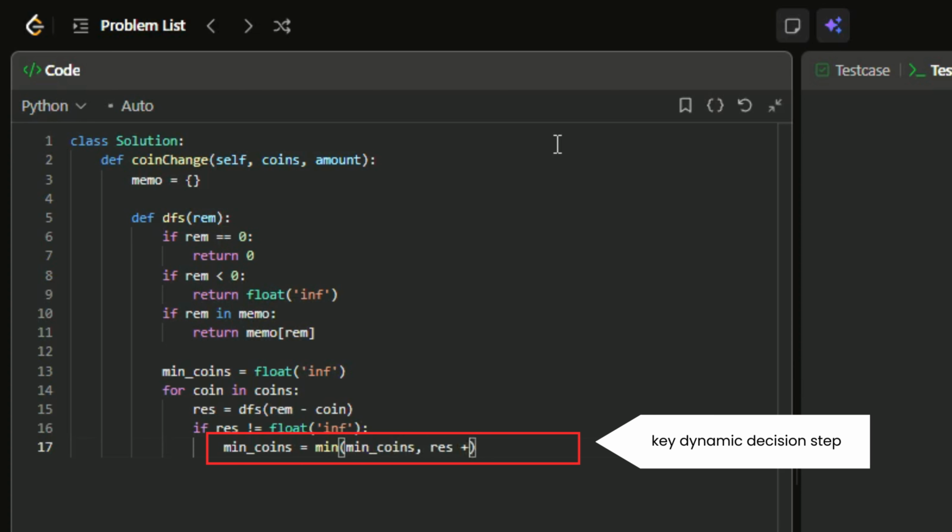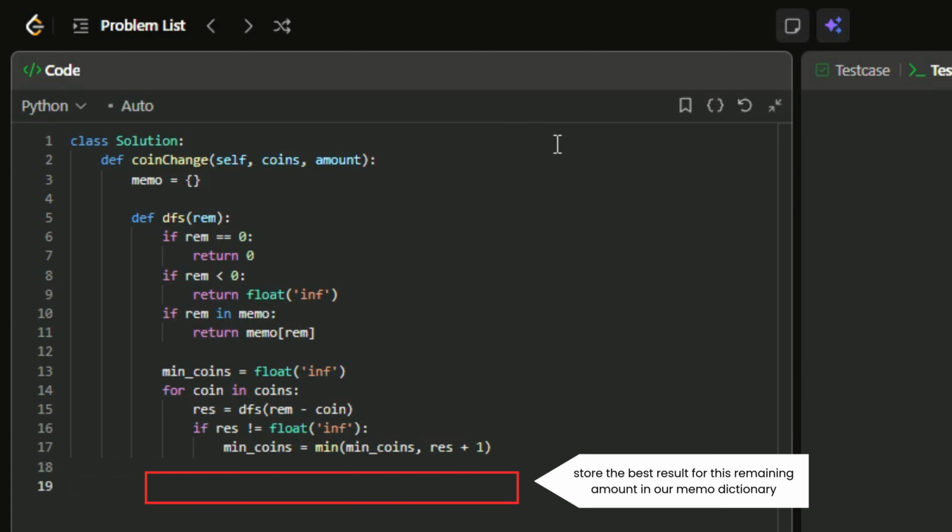After checking all coin choices, we store the best result for this remaining amount in our memo dictionary. This prevents recalculating it later and dramatically speeds up the overall process. We return the best, smallest number of coins we found for this remaining amount. The recursive stack will now work its way back upward.